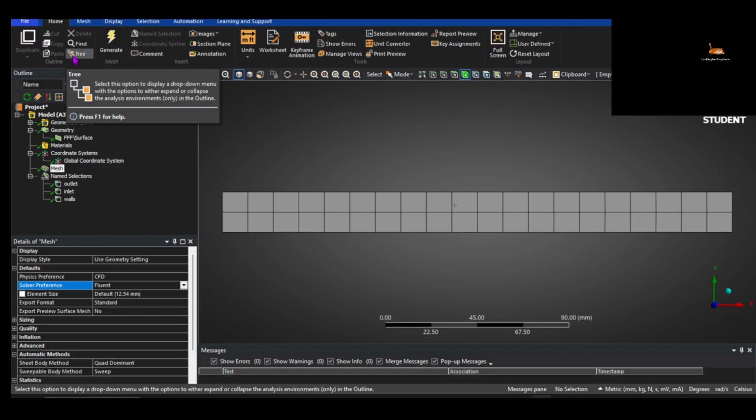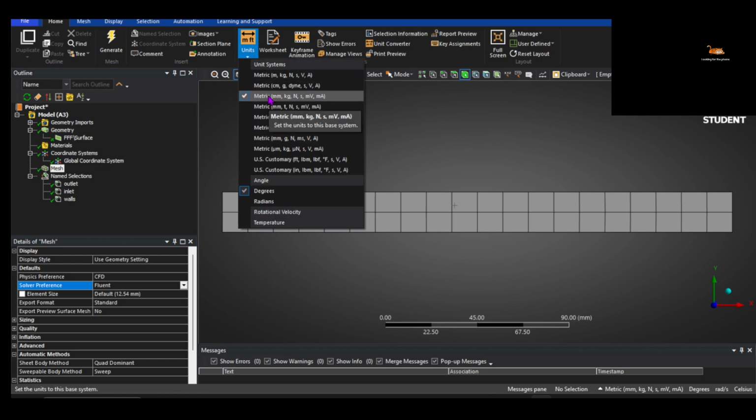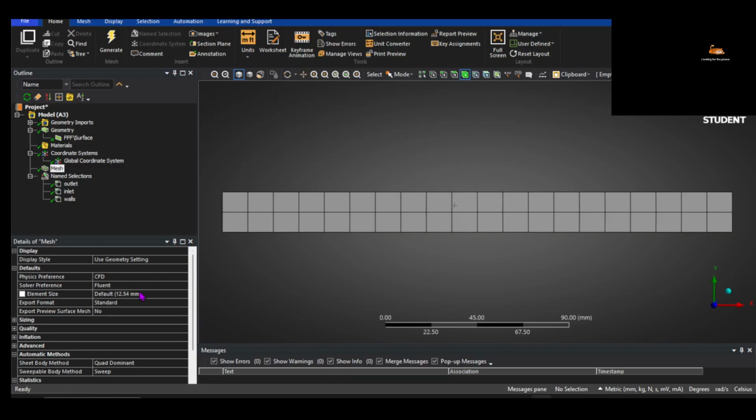Yes, okay, here, unit. Make sure that you have selected mm. Don't select the meter, because by default our design is in mm. Once you click on it, by default the size is 12.54.